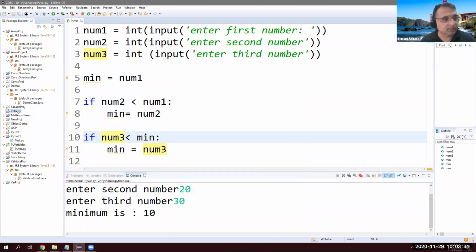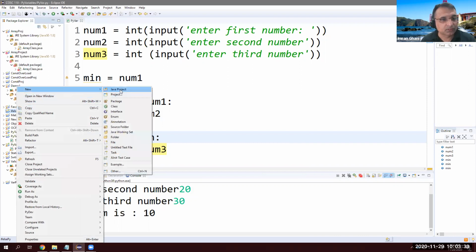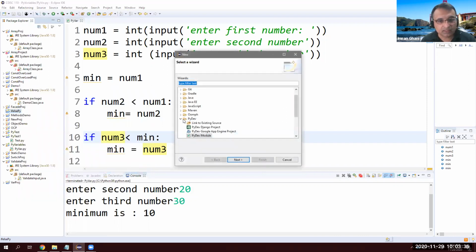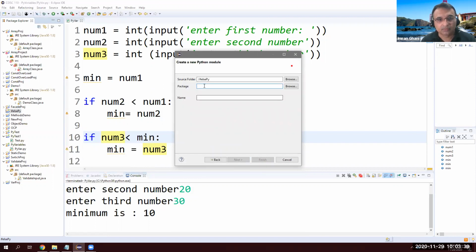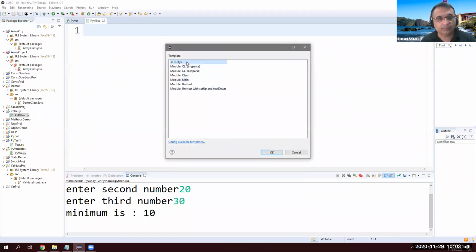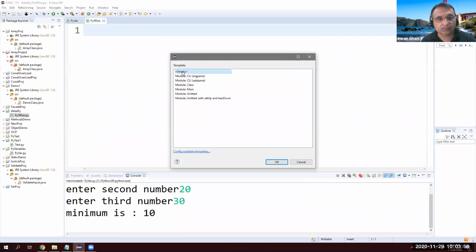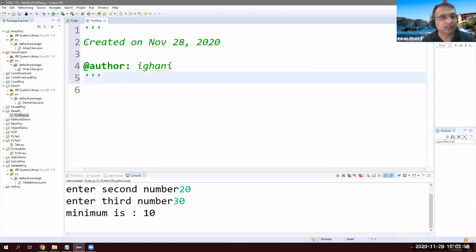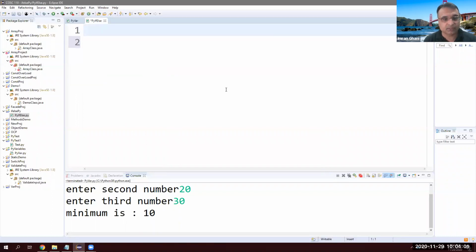All right, right click over there, new. Here we will go to others and then under PyDev module. Package, I leave it as it is, empty. Name, let's say again, if else py. All right, empty. Here it says what template, empty. Okay, so I get rid of these things.